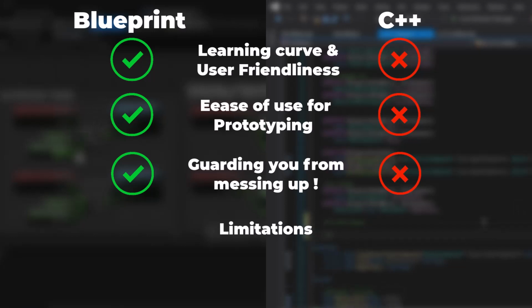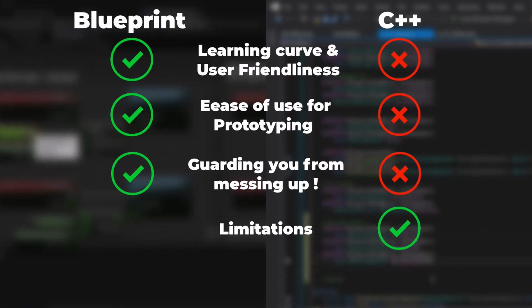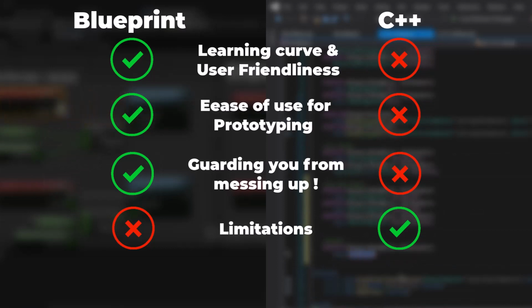The next topic is limitations. Of course, if you're an advanced user and completely know what is happening behind the scenes, you can enjoy the possibilities you have with C++, which are limited in Blueprint. So in this case, C++ can be a good choice.